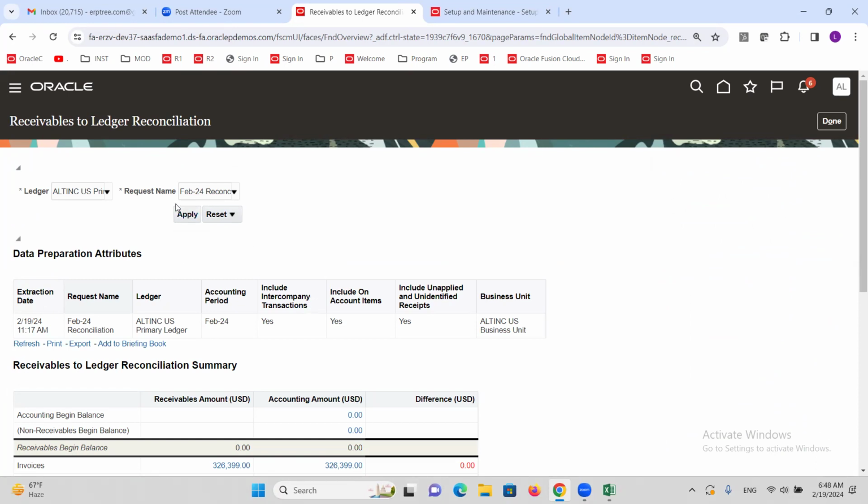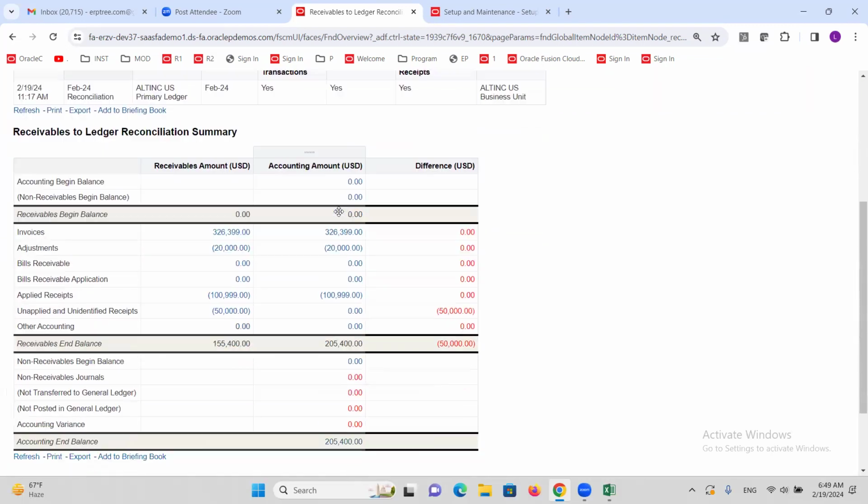Now here is the request name, whatever we took. At the time of running the program, we gave the name as Feb 24 reconciliation. The same you could see here. If you scroll a little down, you can find the difference between your receivables and general ledger information. We created accounting entries and transfer. Those are here. Here you can see the details. Here also you have the details, and the system is showing the information.